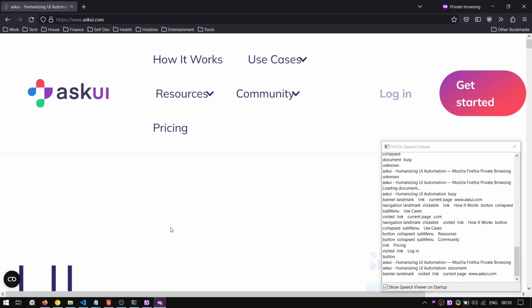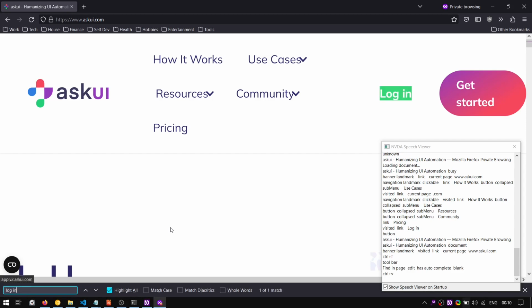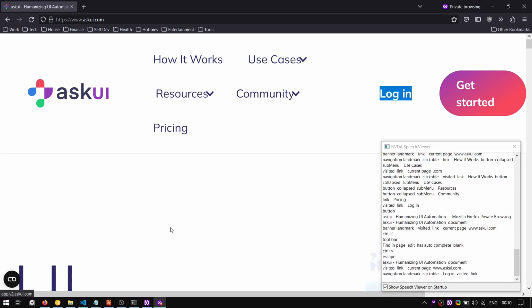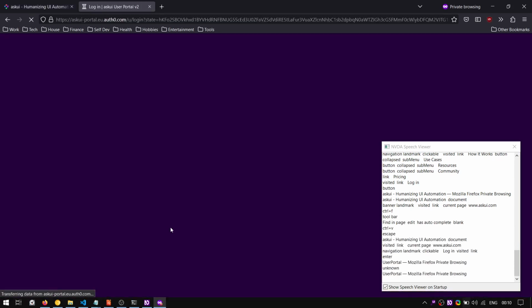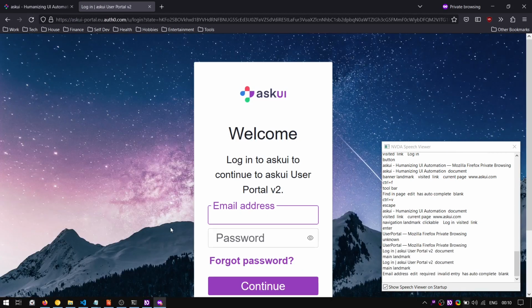I'm going to actually search the text for login. It's going to search and then it's going to Control plus F. Control plus V. Escape. Enter. User portal Mozilla Firefox private. Login. Ask UI user portal v2 document. Main landmark. Email address. Edit required. Invalid entry has autocomplete blank.